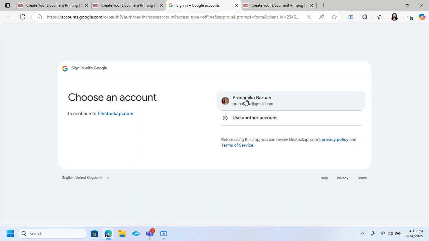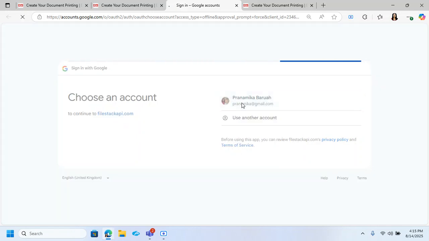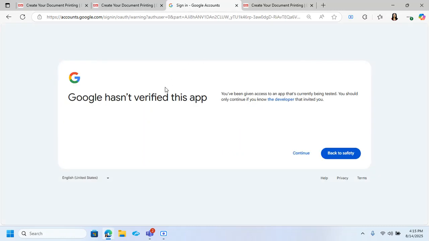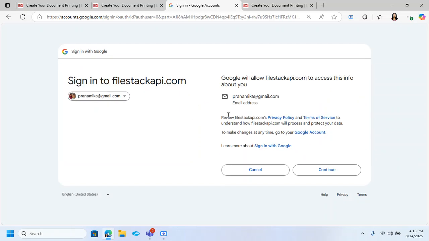I'll show you how the user can select the files which are there in their account. So this page is coming because our application is not yet verified from the Google side. Once Google verification is completed, this page will not be shown. So let me say continue in this case. And as you can see, FileStack API is requesting access for the account I just selected, and Google will allow FileStack API to access this information about me, my account.